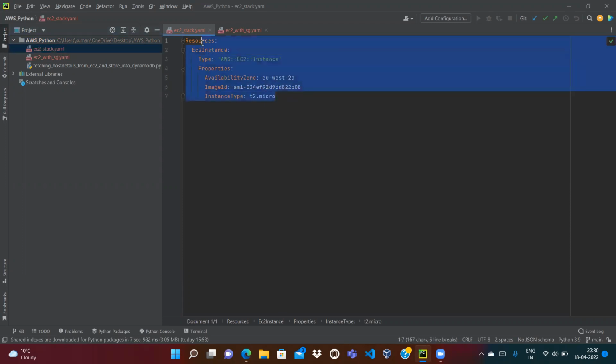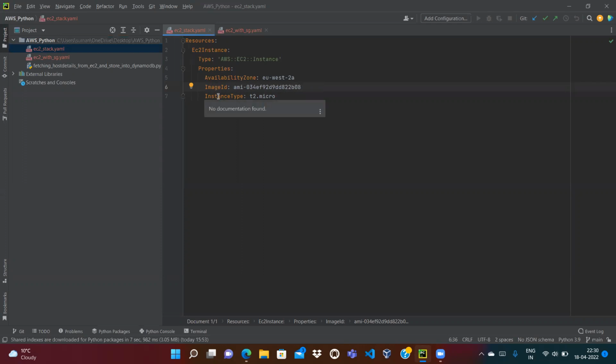So for the time being, just ignore all the syntax. We have to create one template in either the JSON format or YAML format. Right now we are following the YAML format. And what do I have to create? I have to create the EC2 instance. Within the template, there is some particular syntax in which we have to mention it. It's very simple syntax.